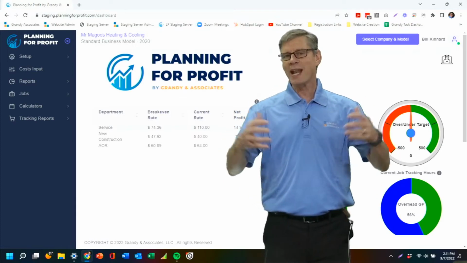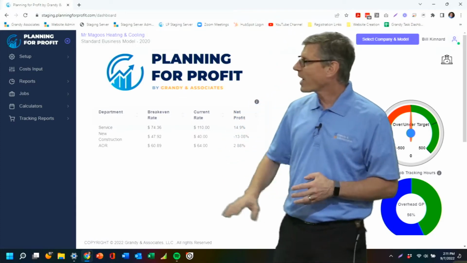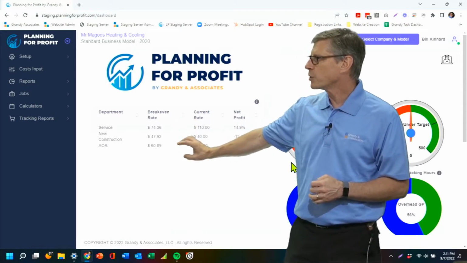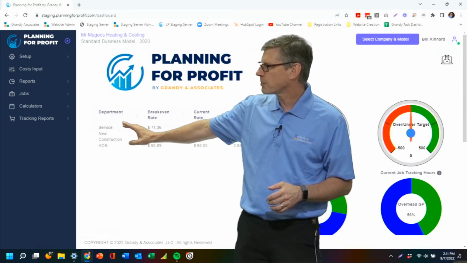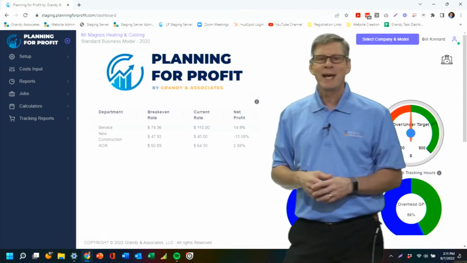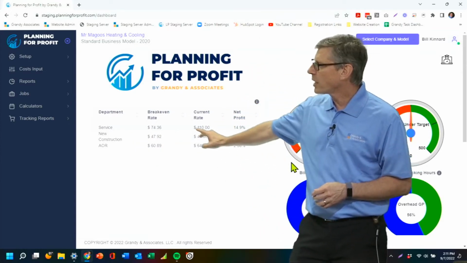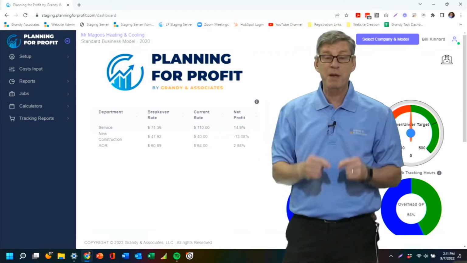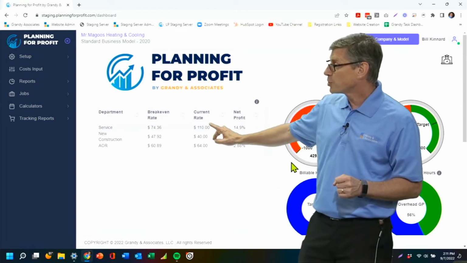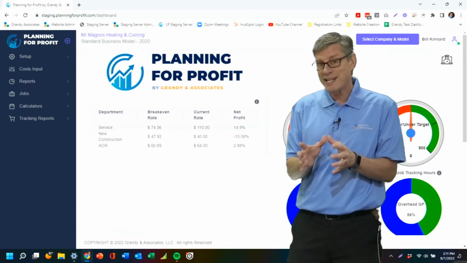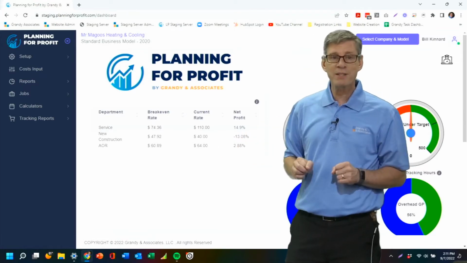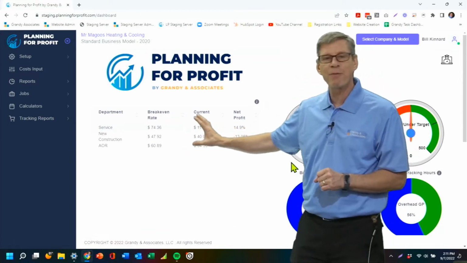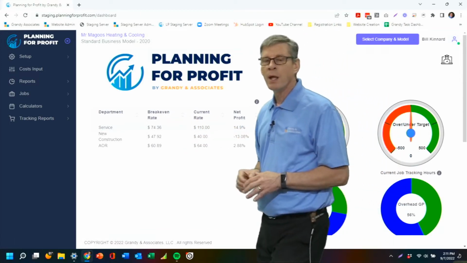So once you get in to have your company set up and you've got your departments set up, those departments will show up right here. In this particular case, I've got 3 departments: a service department, a new construction, and an add-on or replacement department. It will always show you your break-even rate for that department based on the expenses that you have entered in. It's going to show you your current rate. What are you charging today in that department? And then what's your net profit based on, again, everything that you've got entered in.